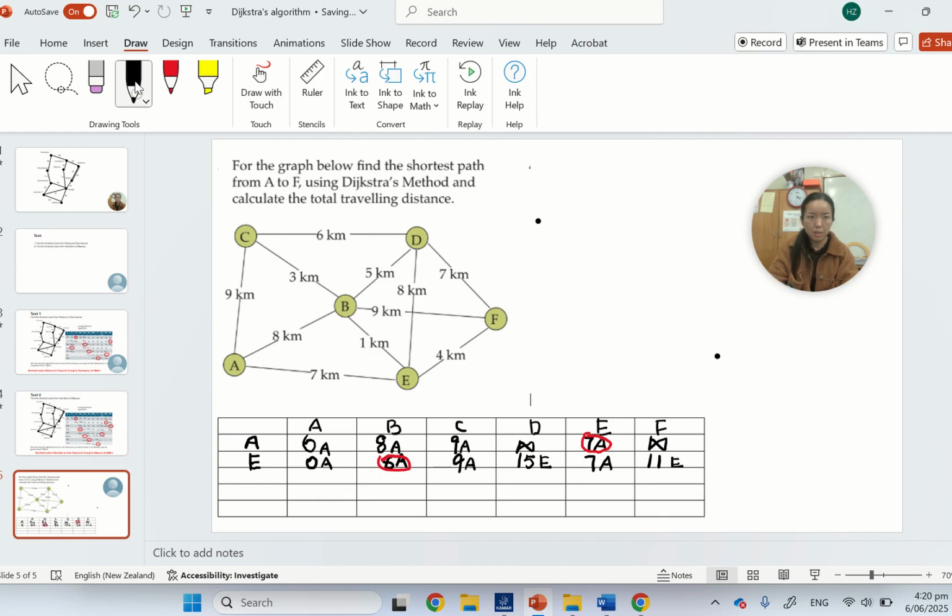Which means if you go to B, then the shortest distance is 8, and it starts from A. So we put B as our next active node. Now let's see. Go to A, the shortest distance is always 0, so we keep it the same. If we go to B, the shortest distance is 8, and you start from A.